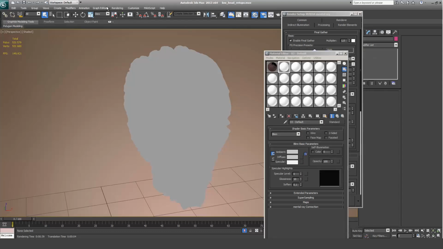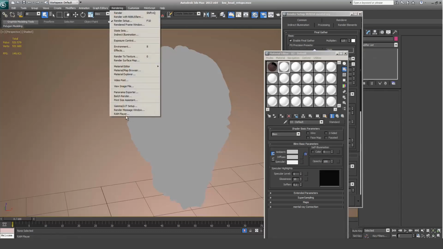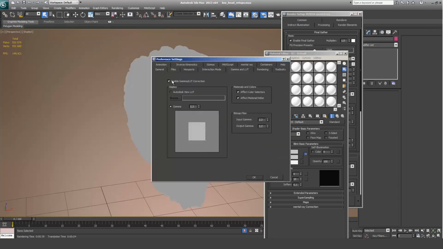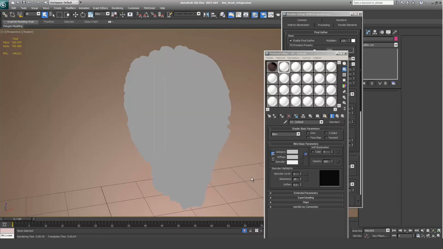Also, a very interesting setting which not many people know about is hiding in rendering gamma LUT setup. You might want to disable this option to remove the correction that 3ds Max provides by default. I'm gonna leave it on.